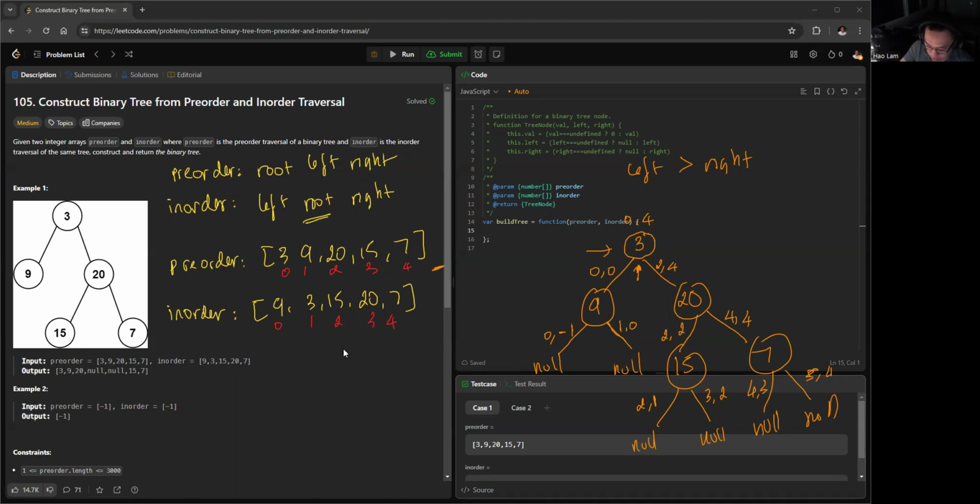So if the Preorder is stored like this, with 3, then 9 and 20, and then 15 and 7, it would be much easier, but we don't have that. They just compress the tree as much as possible. So that's why we need the Inorder array here. So again, Preorder is for the root.